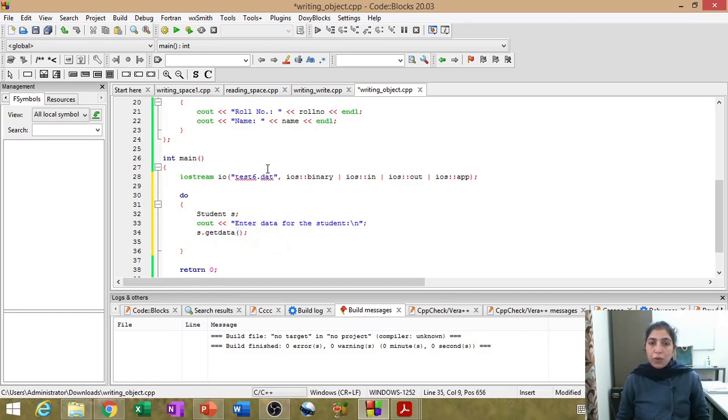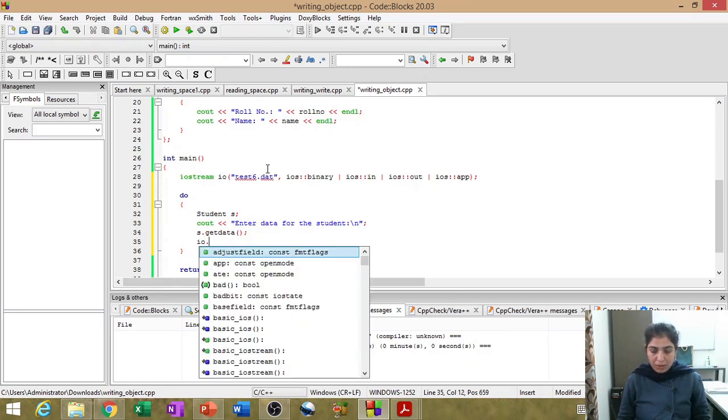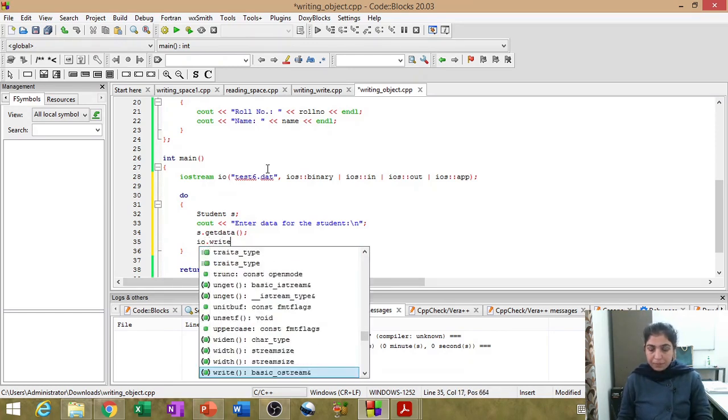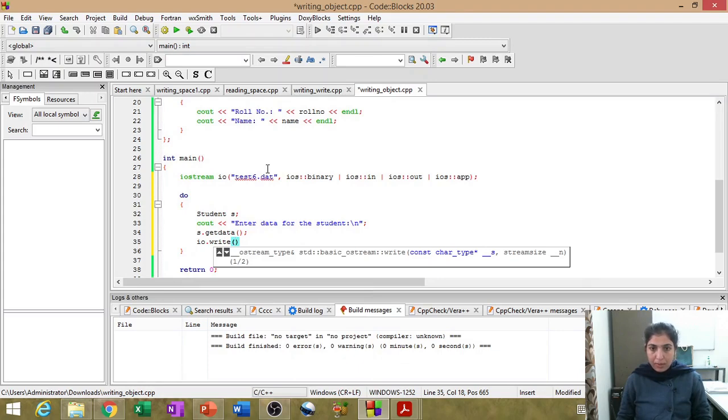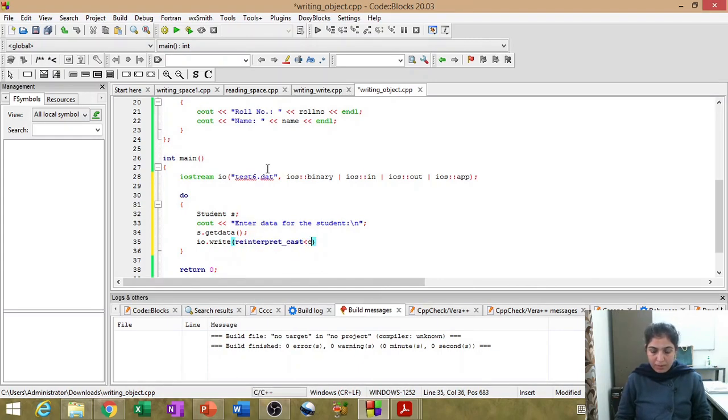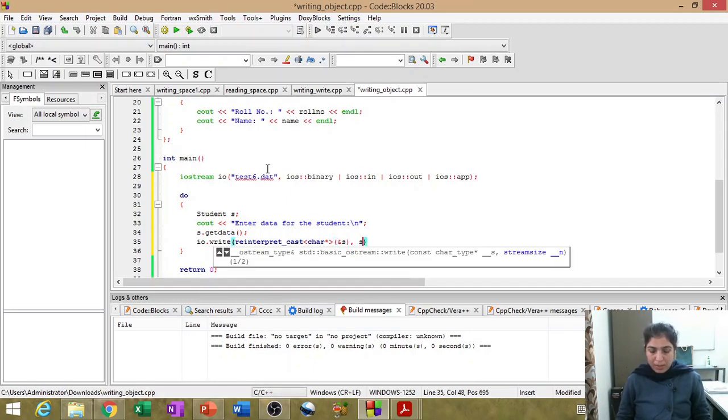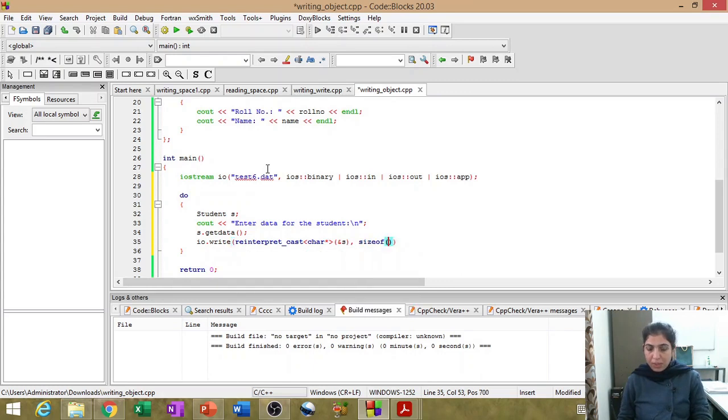Now we want to write this data onto the file. So io dot write, and here reinterpret_cast char star, and what is the object whose address we want to pass? s. And then what is the size of that object? sizeof(s).